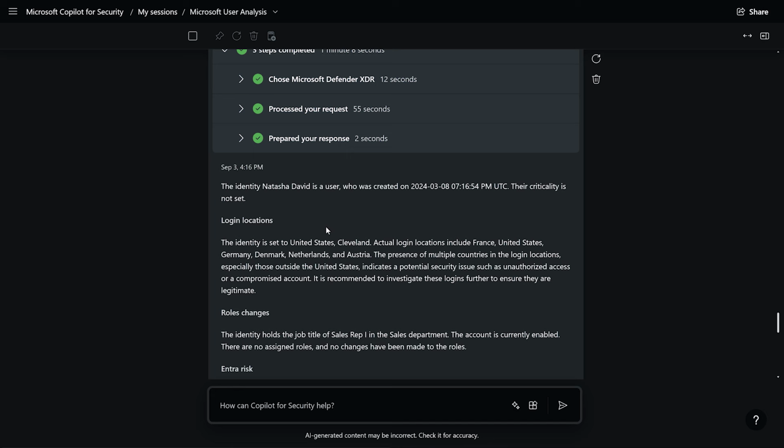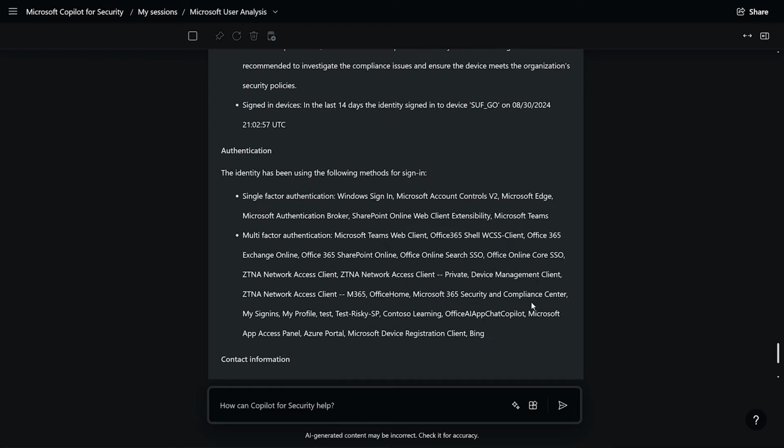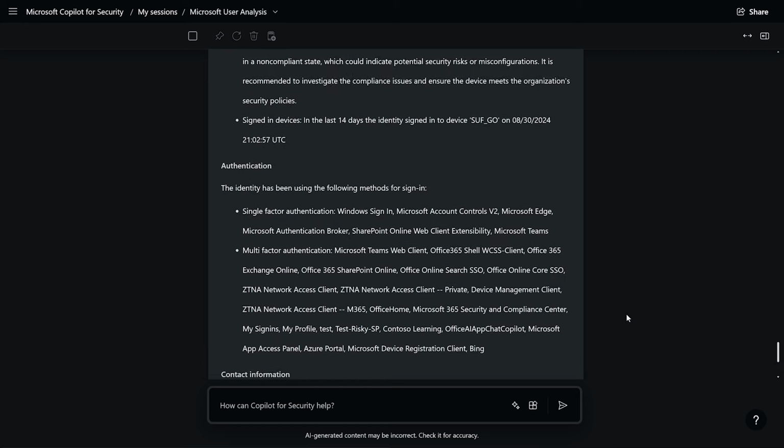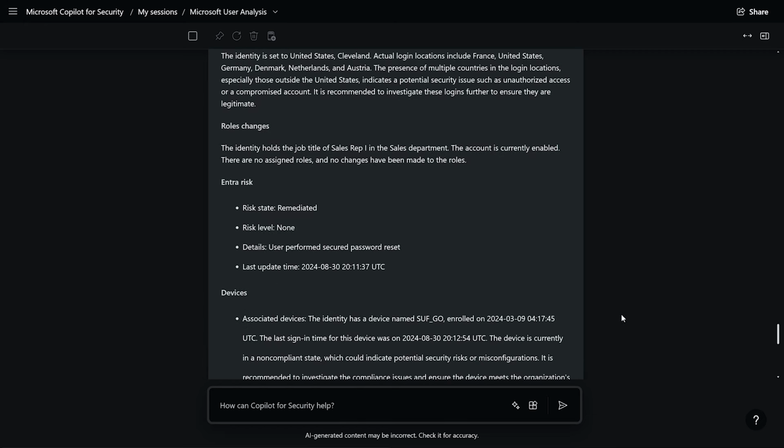Copilot sees that the actual locations the user seems to have logged in from, such as France, Germany, Denmark, Netherlands, and Austria, are different from the user's configured location of Cleveland, United States. So, it recommends that I check these logins to ensure they are legitimate. I can do that by using the contact information at the end of the summary with Natasha or her manager on whether she has been traveling to these locations.